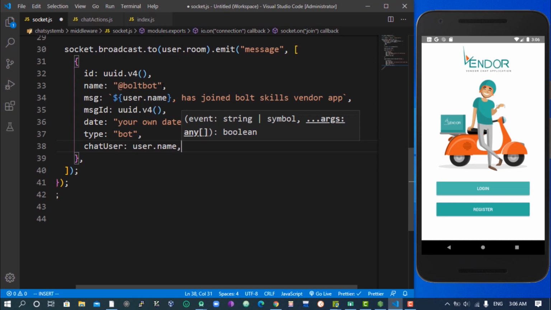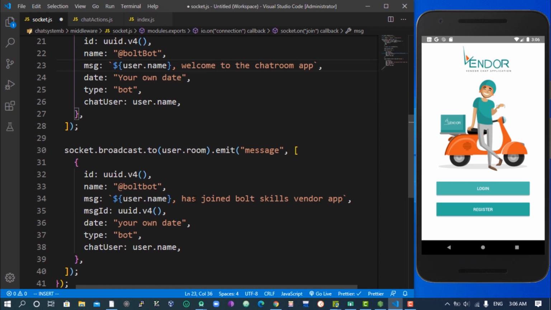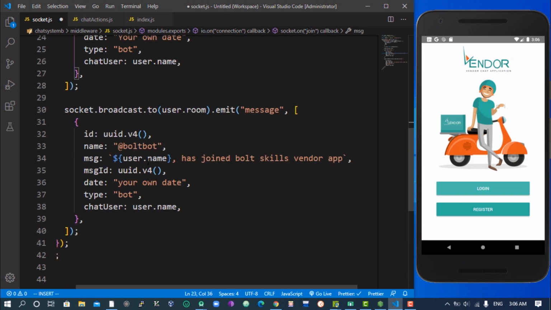So whenever the user joins, we emit a message to the user that you have joined the chat room, and the message is welcome, this user, welcome to the chat room. But for the other users, we want to emit to them that so-and-so user has just joined the chat room. So that's exactly what you see me doing here. Then it's going to lastly accept a callback.